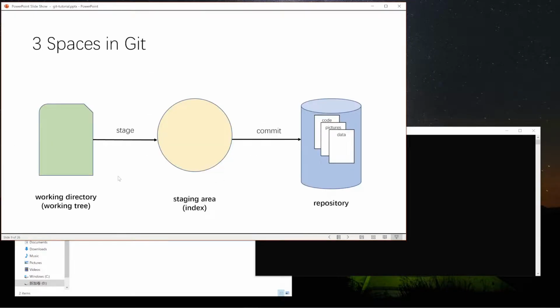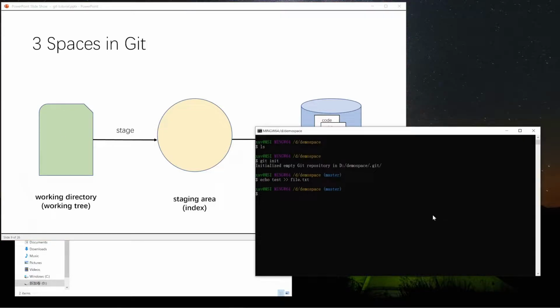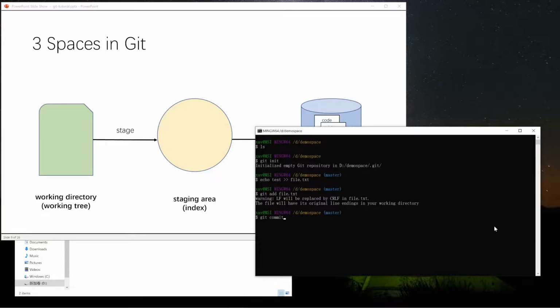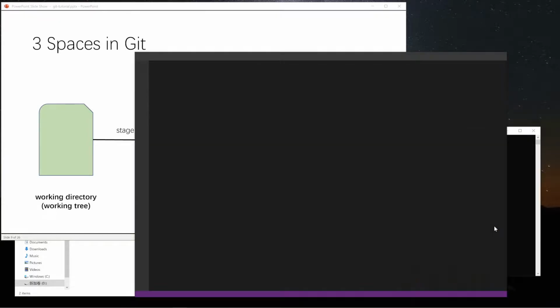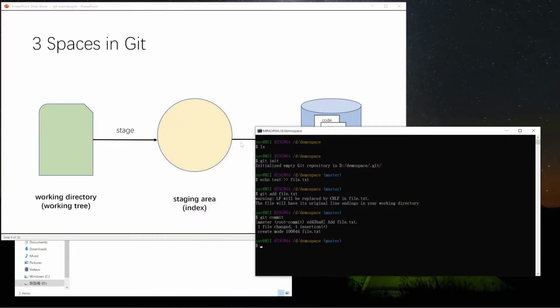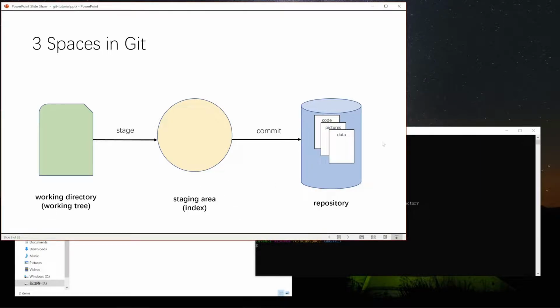And now, this file is in the working directory. By calling git add file.txt, I'm adding the changes to this file to the staging area. And finally, if I want to save the changes from the staging area to the repository, I call git commit. Since my default editor is VS Code, Git will jump to VS Code. And I'm required to add a note message describing this commit. Close it. Success. Now, the changes I have made are saved into the repository.